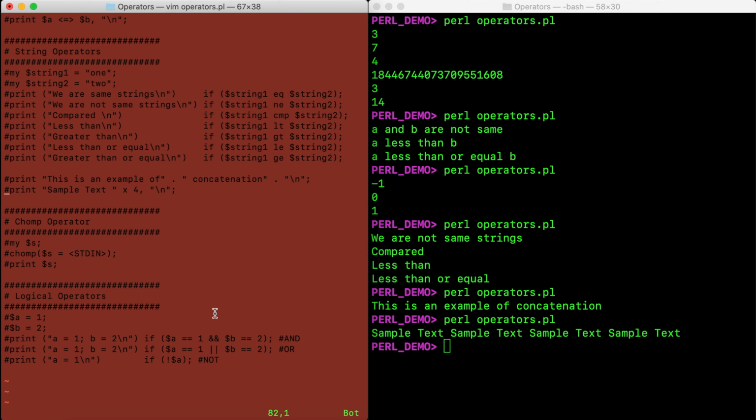Now let us see a bit about the chomp operator in Perl. Basically, the chomp operator removes the last character in a string and returns the number of characters that were removed. Here the chomp operator is very useful when dealing with user input, because it helps you remove the newline character from the string that the user entered. So here we get the input from the user using the STDIN function, and then we remove the newline character using chomp, and then we are printing that string.